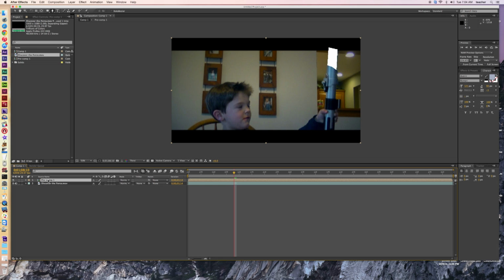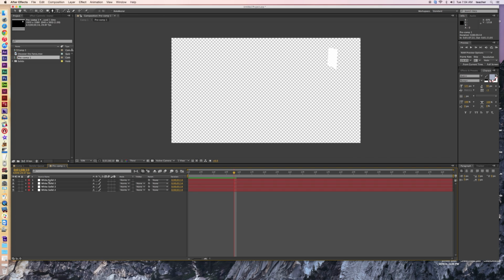And let's go ahead and go into that. So I'm going to double click on my pre-comp and I see my 4 layers. Okay, I'm going to start with the top one, and what I'm going to do is I'm going to apply some feathering here, and it's going to be incremental feathering.